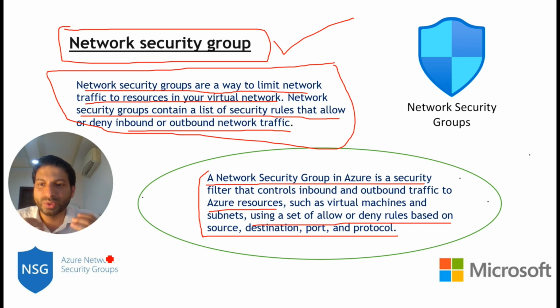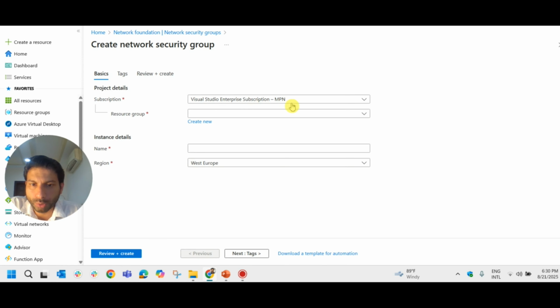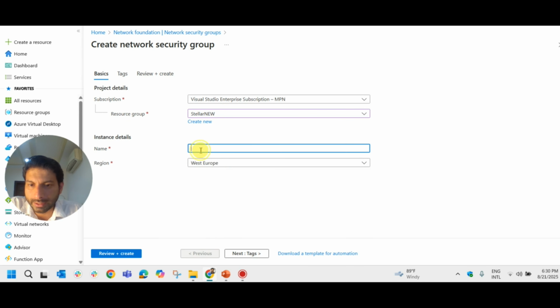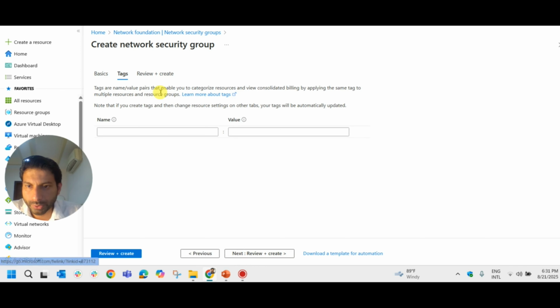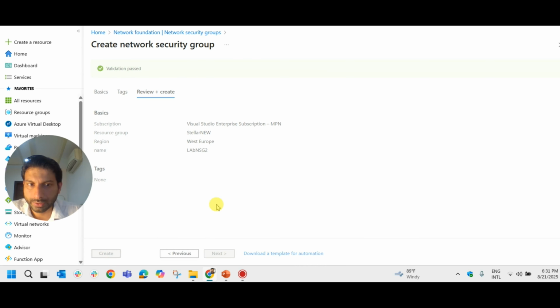Now let us create a network security group and understand more about it. For that, I click on the create button here. Here you have the option to select the subscription and resource group. I select the Stellar new resource group and I name it lab nsg2, because we already have a lab nsg1. Region I select as West Europe. Next we go to tags. If you want to tag it, you can tag that. Review and create it. So I'm going to click on create.